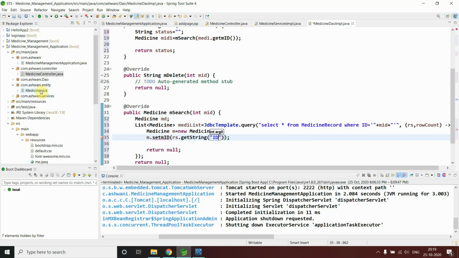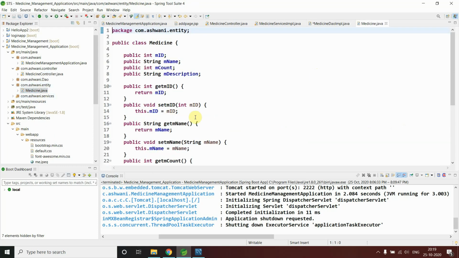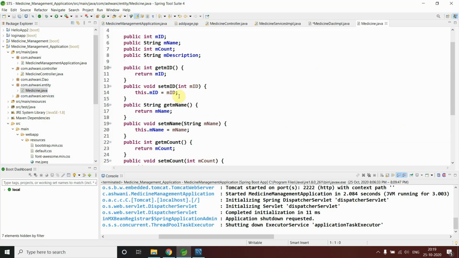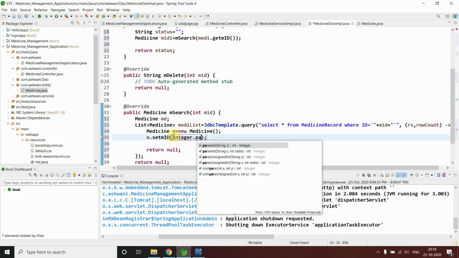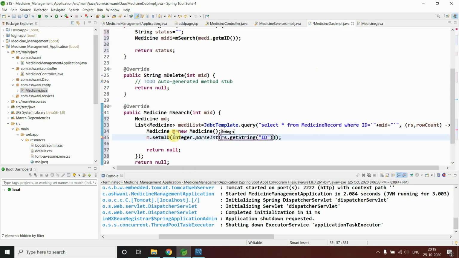Let me show you something. Medicine is an entity, and you are using the set method, so it is able to accept only an integer value, but we are passing a string here, right? So what we can do, just cut it and use Integer dot parseInt. This is not the only way of doing it. You can do it in your own way. This is my way of doing it. If you want to follow, then it's good. If you want to do it on your own, you can follow another step.